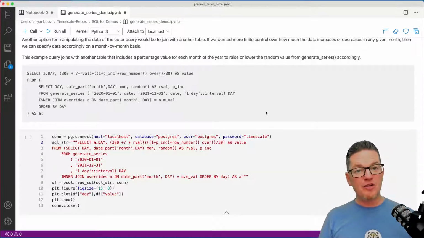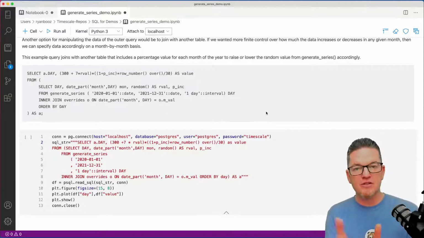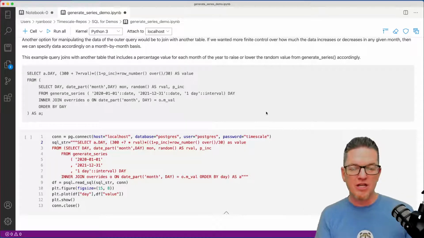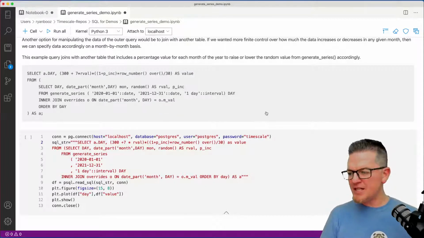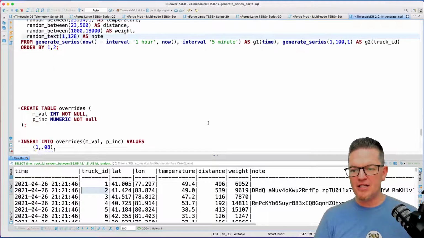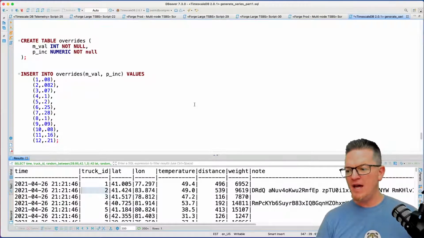Instead of joining your generate series to a sine wave, another set of generated data, you could join it to a real table. And that's actually what I did. I generated a very simple table. I called it overrides. It has two values: what I call mval, which is the month, I don't know why I called it that, and a p increase value, so percentage increase. And I just made these numbers up.